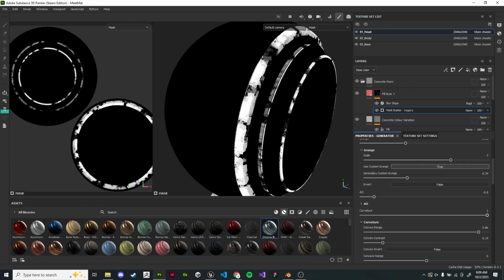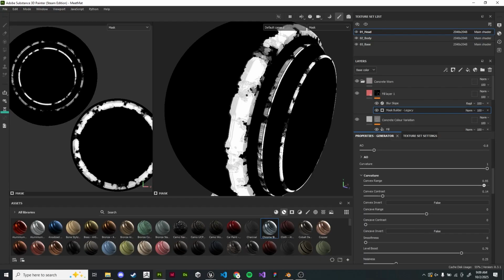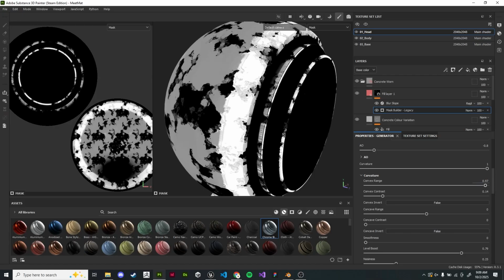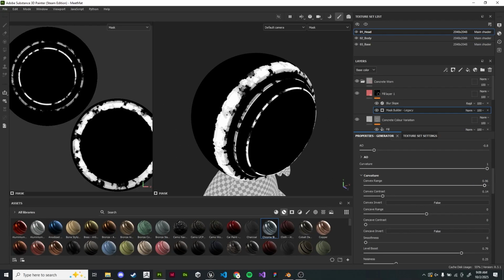If it'll let me. Oops. Tiny little bit more. The actual numbers I'm using don't really matter that much. It's just about getting a good result. Looks a bit better.